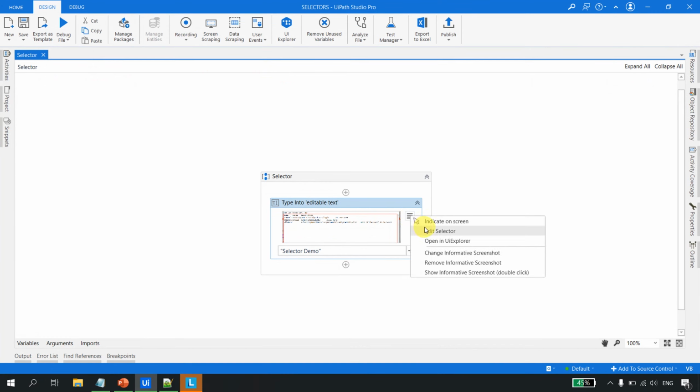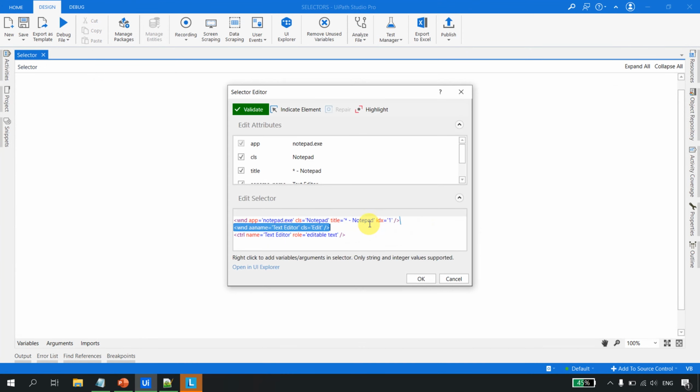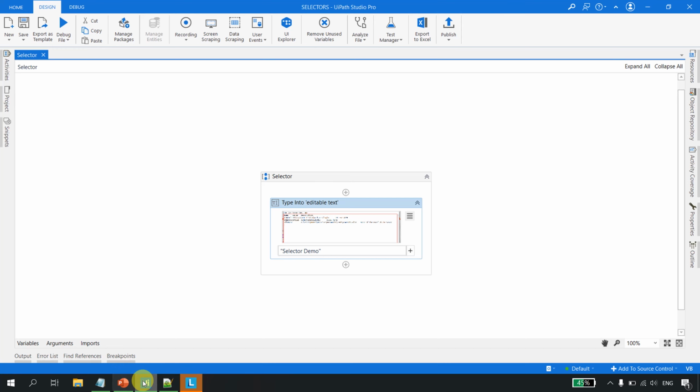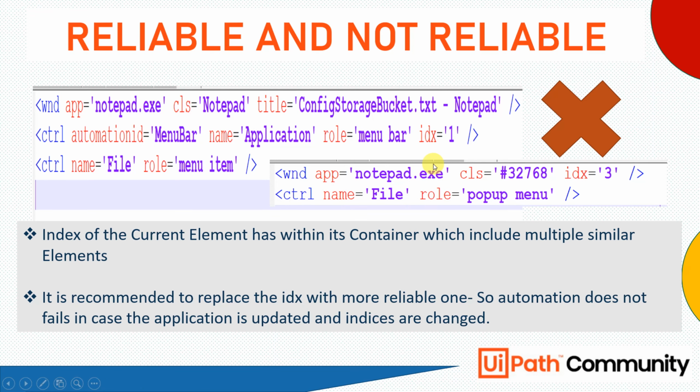But now you will notice it has put something called the IDX here. We'll talk about IDX now. Okay, so now let me go back to my presentation. So we have two types of selector, reliable and not reliable. The reliable one is where the selector is reliable and can accommodate change.